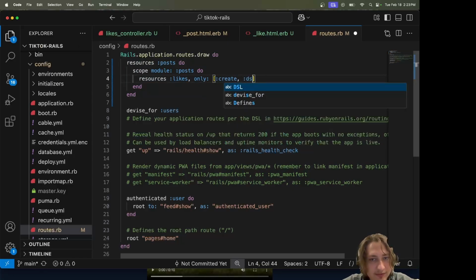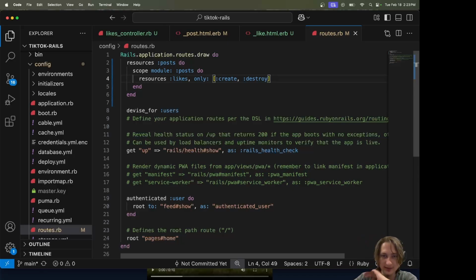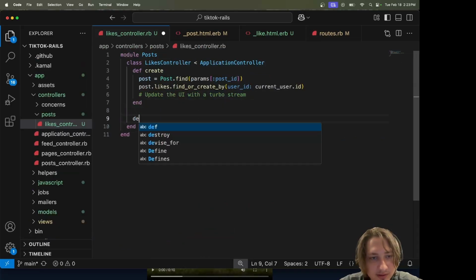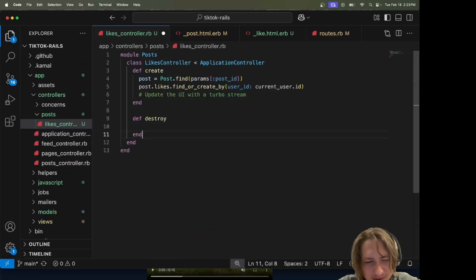So we also need to define the destroy route, which is the standard method for deleting items. Instead of delete, they just call it destroy. I don't really know why they do that. It's a powerful word. I'm going to destroy my post.